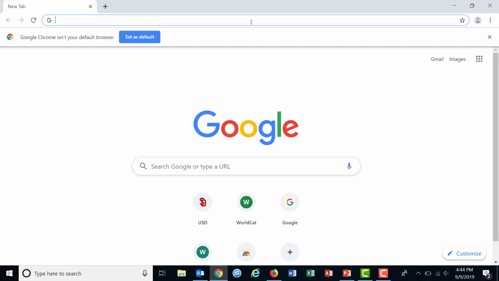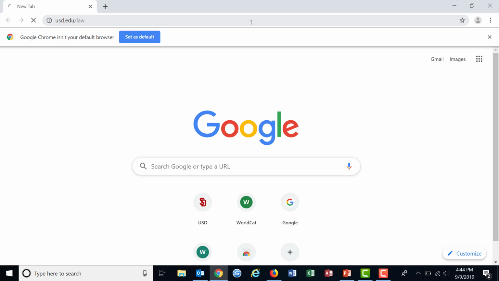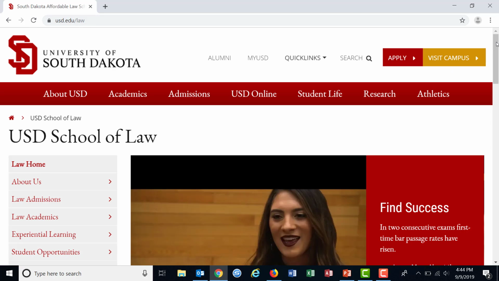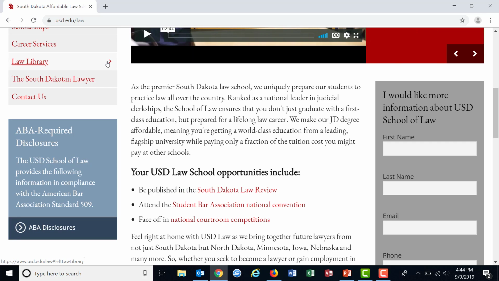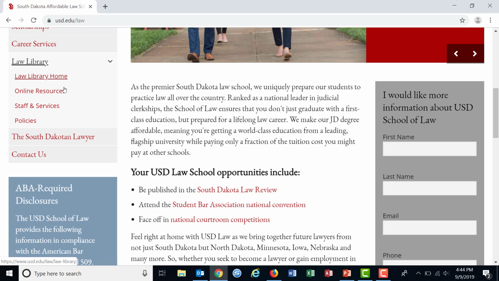So if you are not familiar with how to get to our website, probably the easiest way is to just go to the law school's website. And then you should see Law Library along the left. And when you expand the menu, you'll see some different options here, but the one you want to click on is Online Resources.